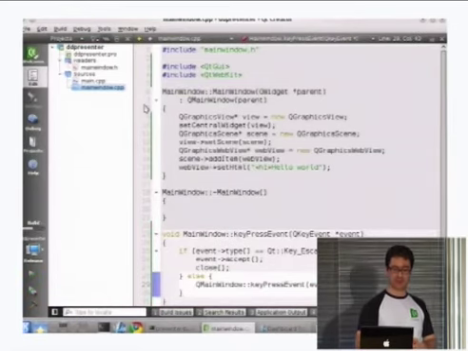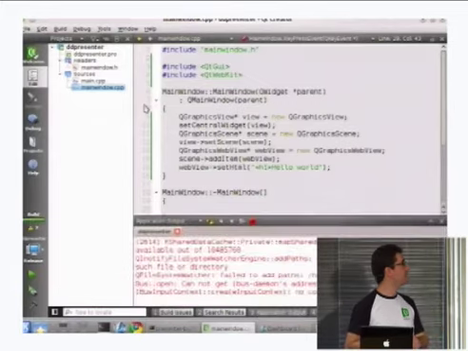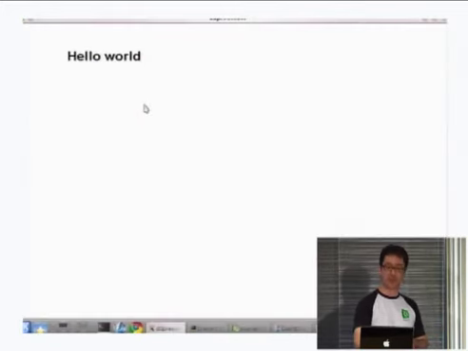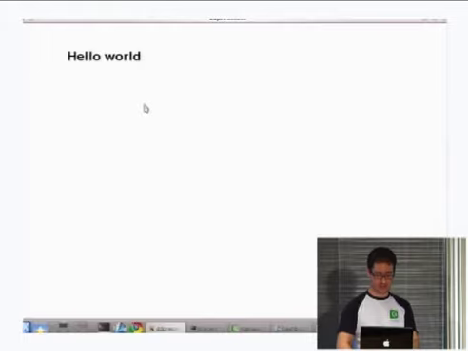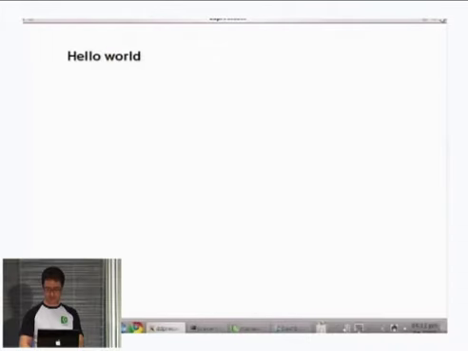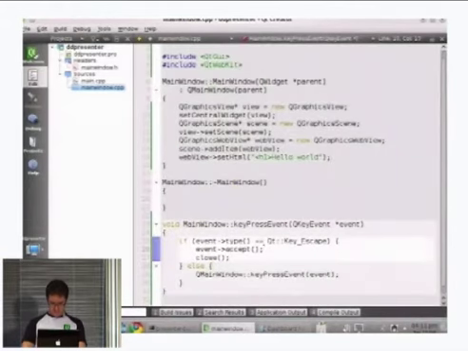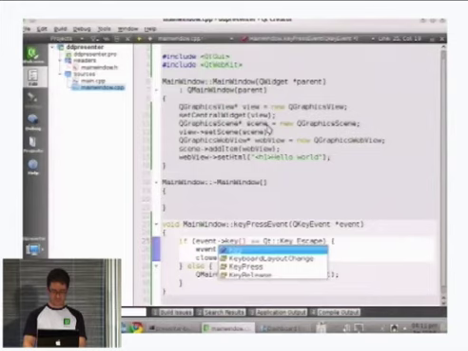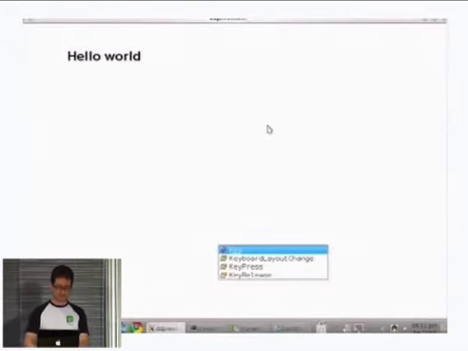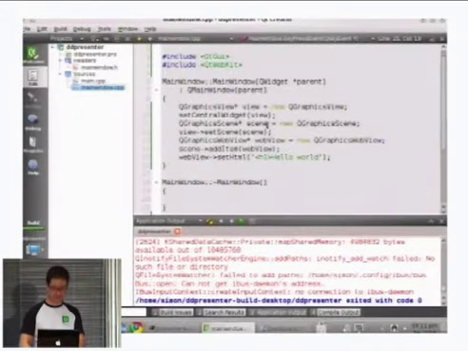So if I run this now, I should be able to get a pretty big window that can show my slides, and I can press escape. And it doesn't disappear because I made a mistake. Oh, yeah. Let's try again. Good. Great.